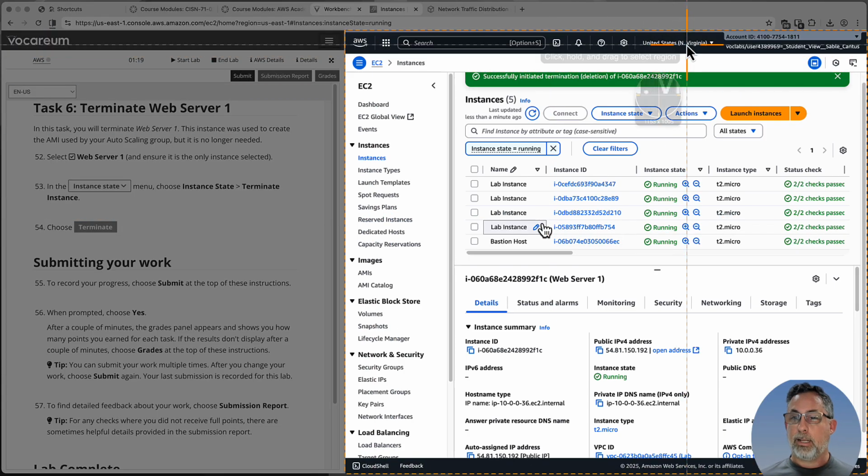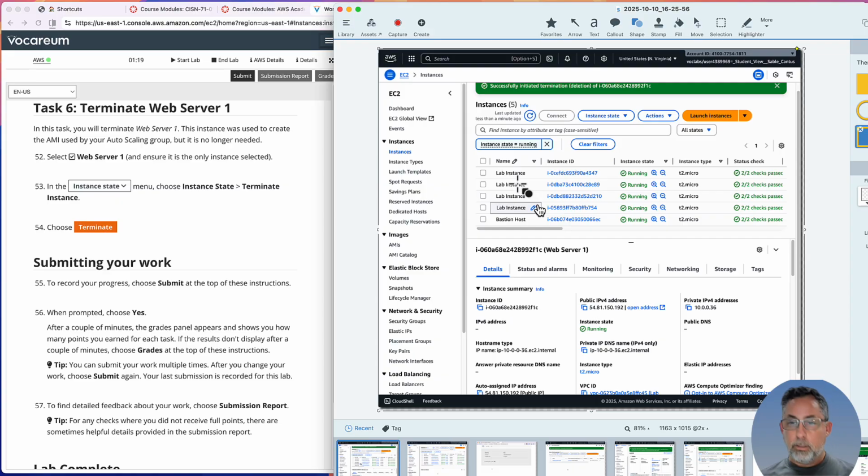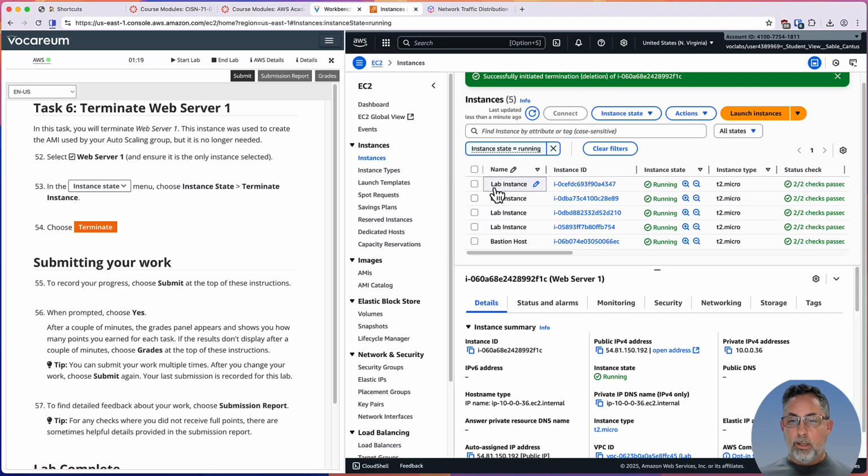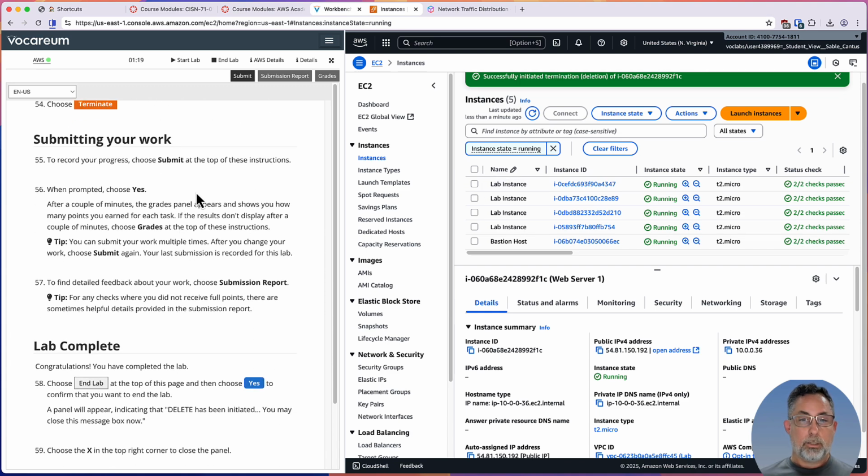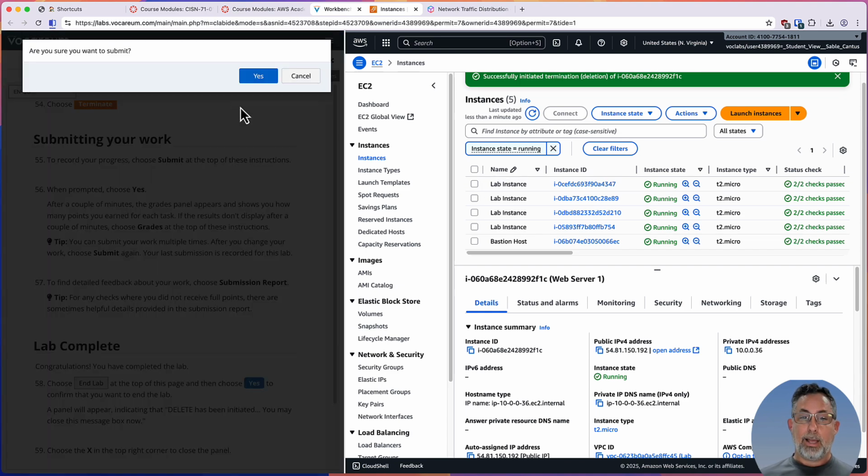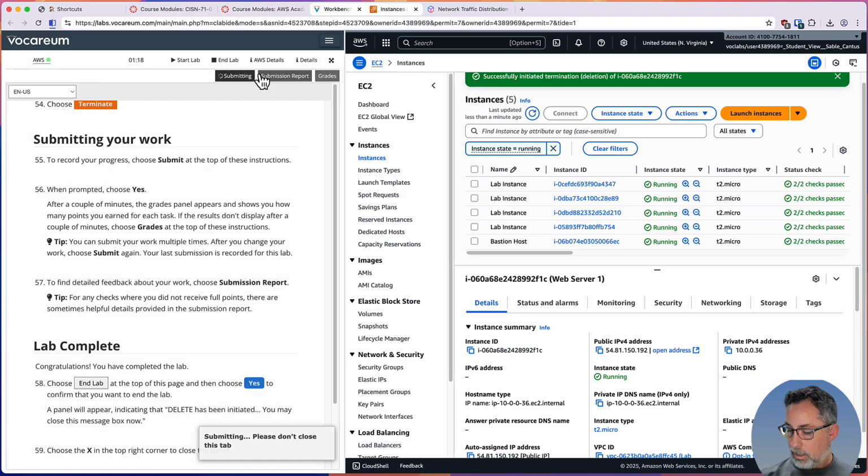looks like that's my last task. I just got to take a picture here, a screenshot. Don't use your phone, use the screenshot, showing the lab instances but no web server 1. All right, so we'll hit submit. I'll end the lab, and I'll see you.